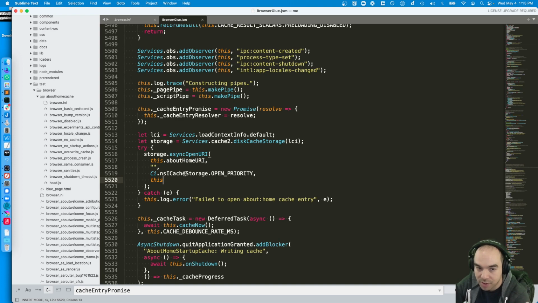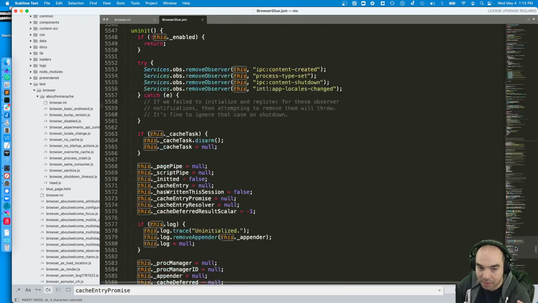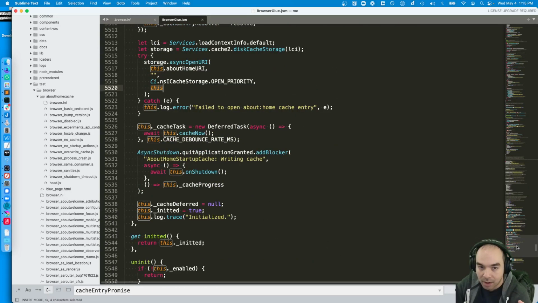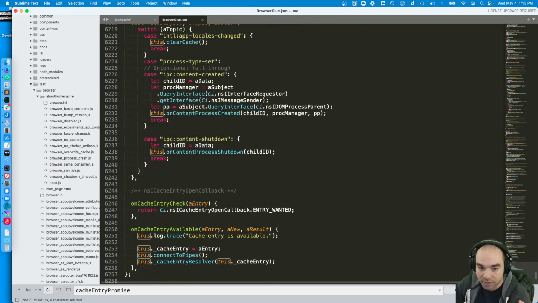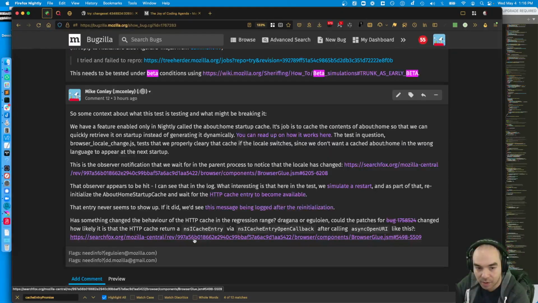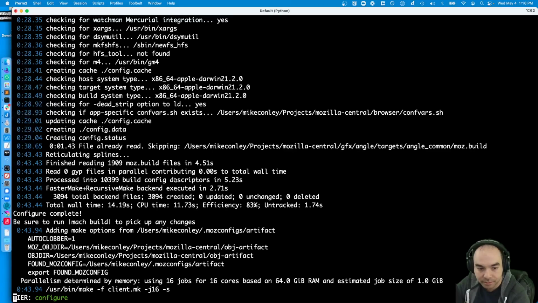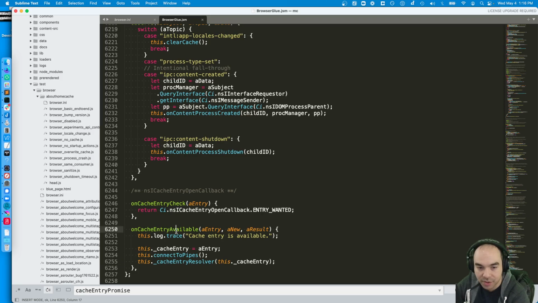That's an async operation. And when we get something back, because this occurs off of the main thread, we will have a callback function called, this one down here, called onCacheEntryAvailable. And we will log this message, cache entry is available. And then we will run all of this stuff. And that's the part that's not happening: we request this cache entry and we don't get anything back. So let's see if we can reproduce that issue.